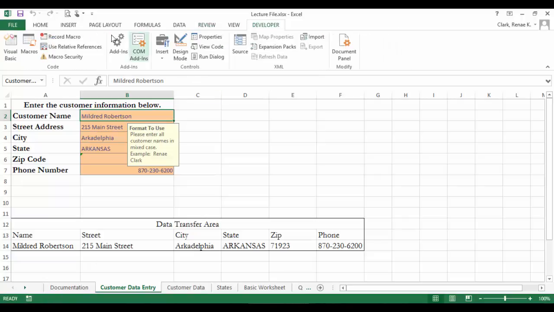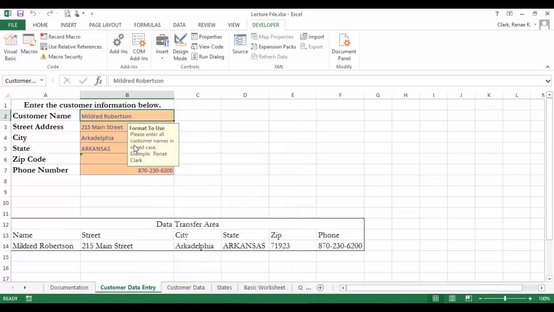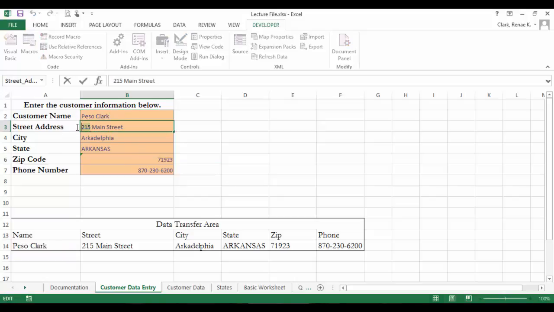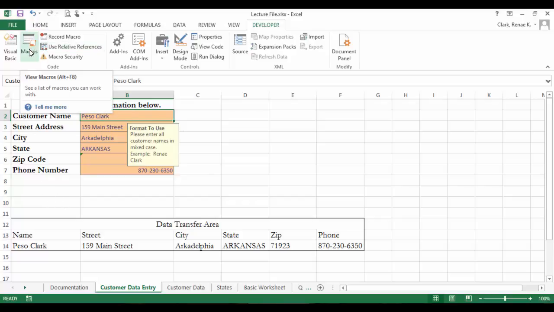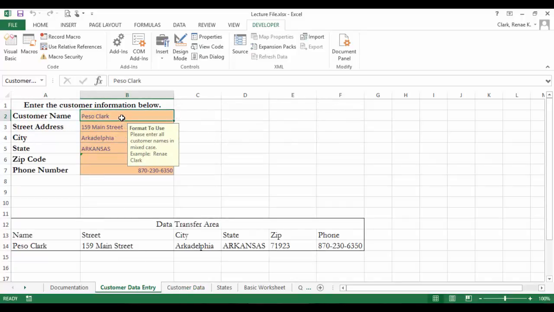You can see that I've created a macro because when I come back over to the developer tab and click macro, I see my data transfer. So let's try it out by editing some data. Now I would like to run my macro. I could go back and run it from here, but I did put Control D. And now I can go see, now my macro has recorded and moved my data over, taken me back to the data entry, and I'm ready to restart my customer recording of information.